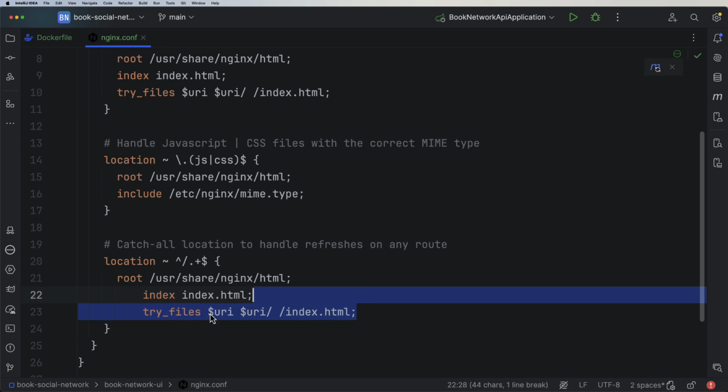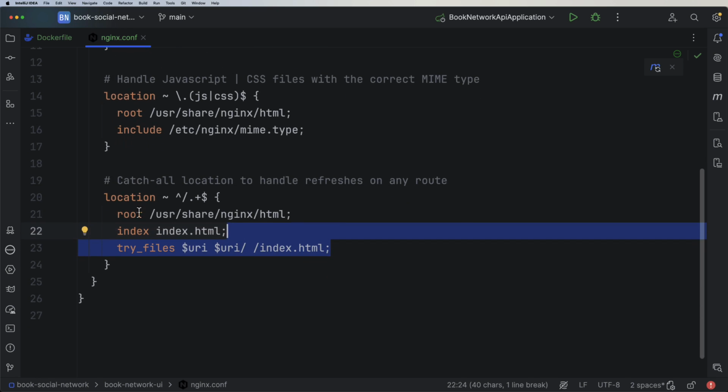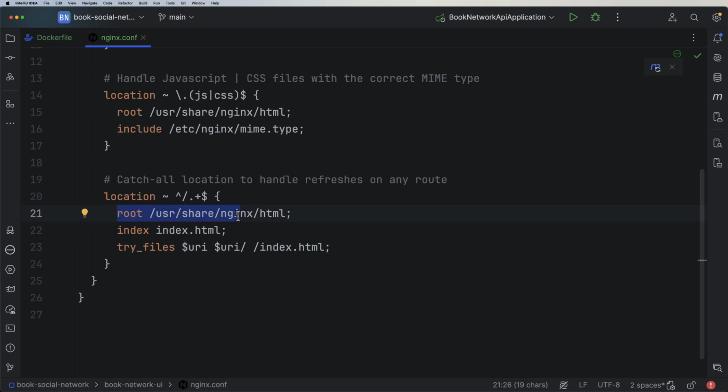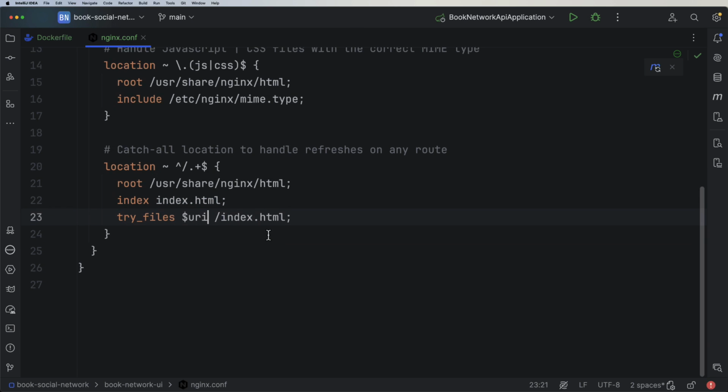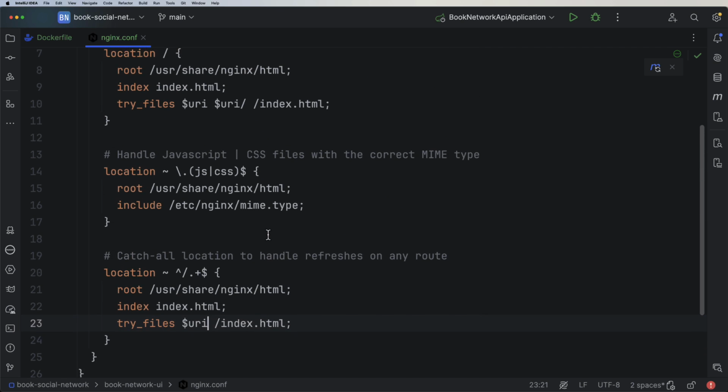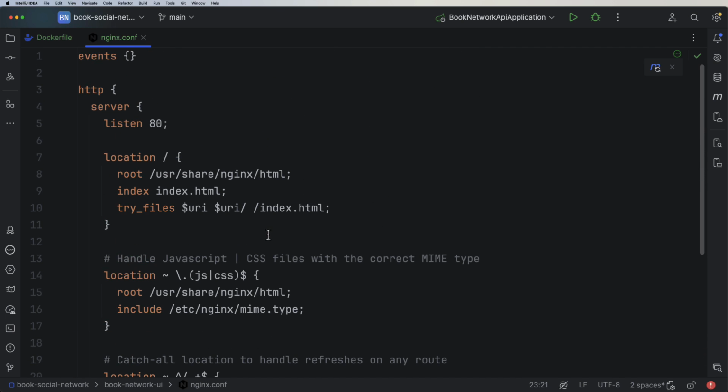Let me fix the indentation. So we want to serve the same route, which is /usr/share/nginx/html, and the index is the same, always index.html. And also we want to try the files, and then we want to try only the URI and /index.html. So this is our nginx configuration in order to run our application.